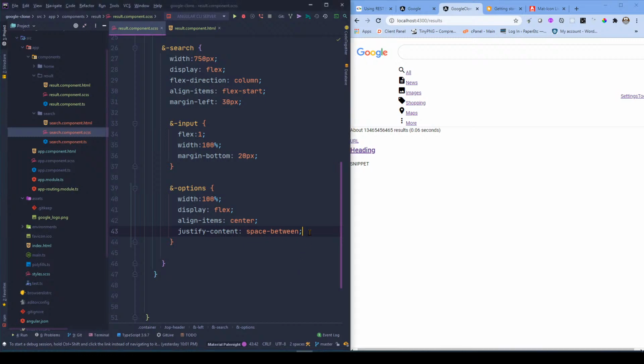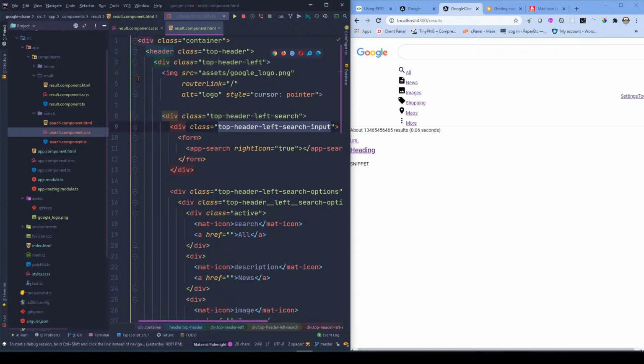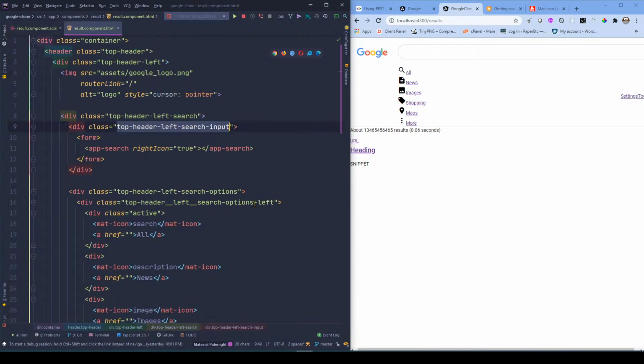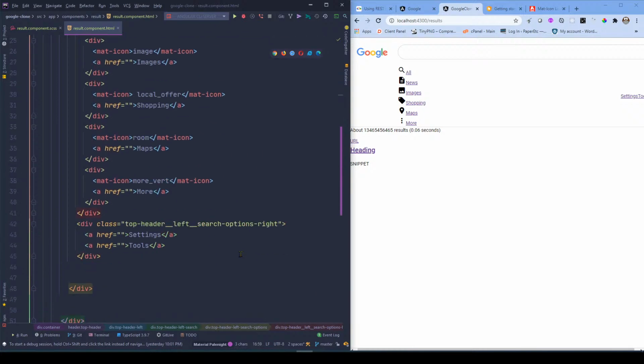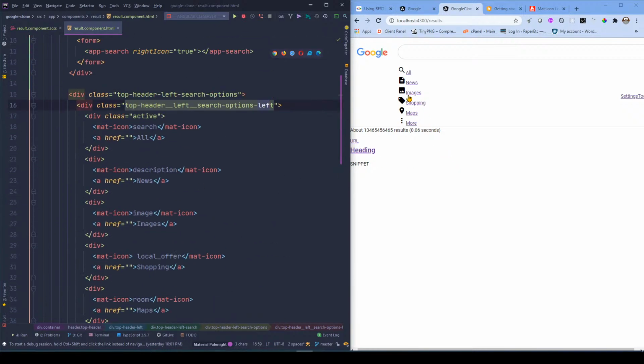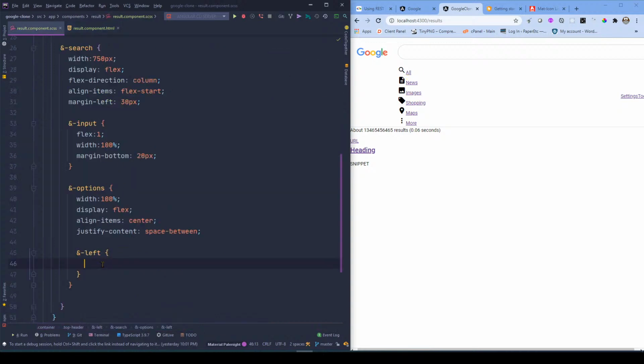And for the left section I have a left section here inside my options. Remember we created this left and right. The left is all these small icons and labels. So let's style those, and I'll set the display to flex again, and align items to center.